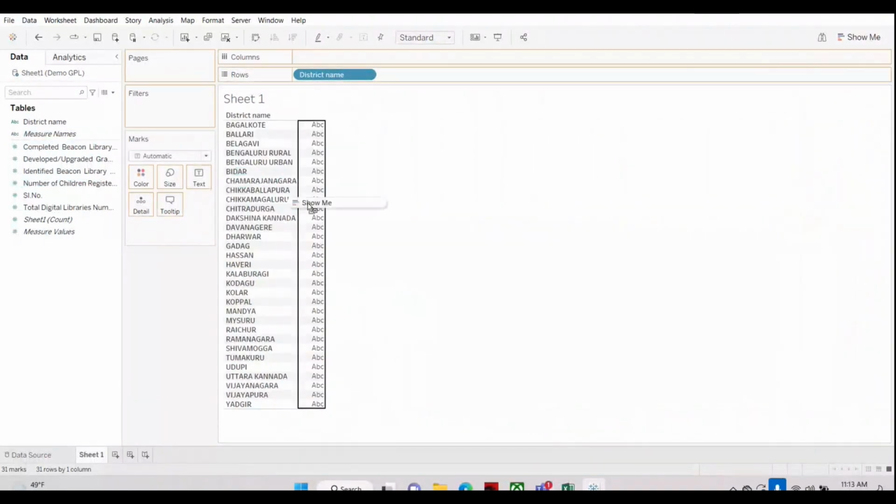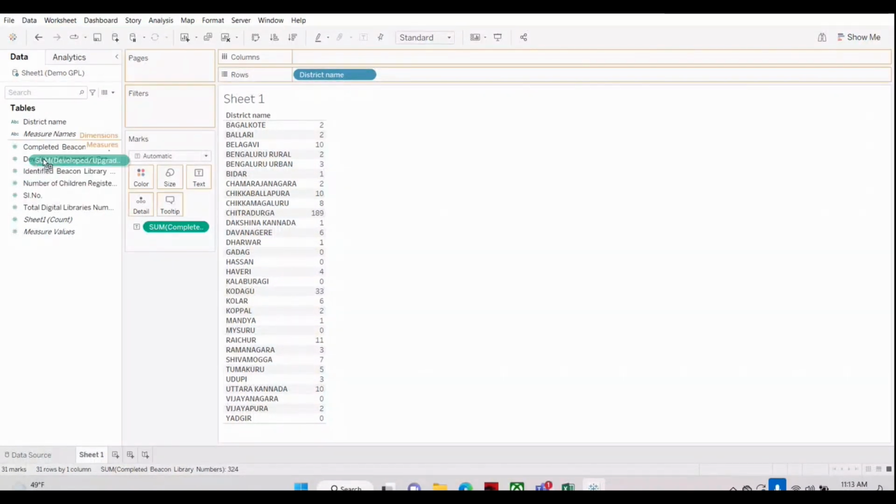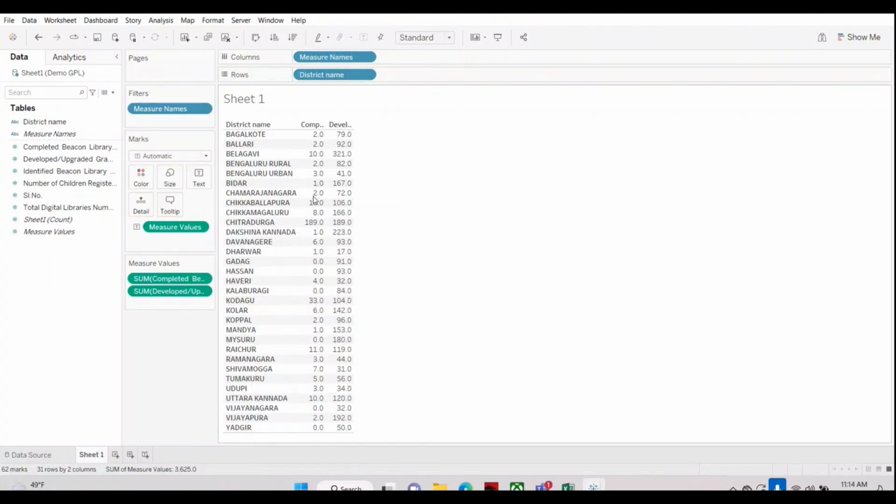Right? Now we want some more fields here to appear. Like this is completed library. We want also developed upgraded library in tabular form. See, we have to see this line. It is dotted and this is square. If you place it here, it will come here. Just two columns or two fields.